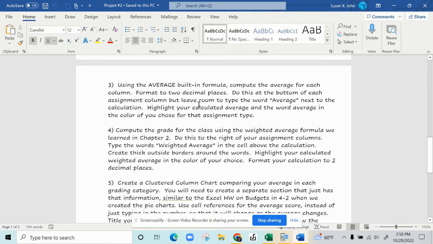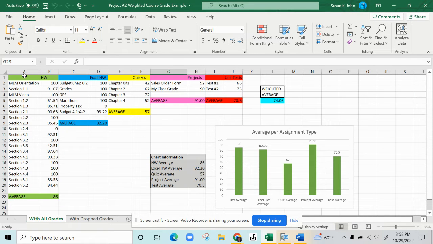Do that at the bottom of each assignment column, but leave room to type the word average next to that calculation, and highlight your calculated average and the word average in whatever color you have for that assignment type. So that would look like this. Here's all my homework grades, the names of each assignment, the grades for each homework assignment, and then at the bottom I would have the word average, and then I would actually use the average formula to calculate the average of all these grades.